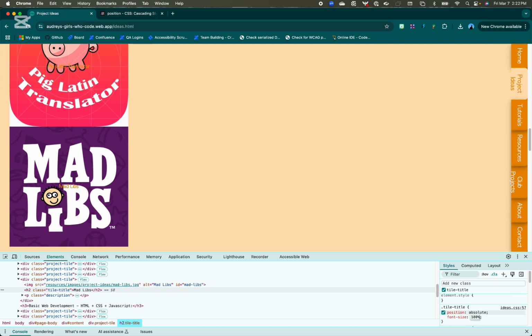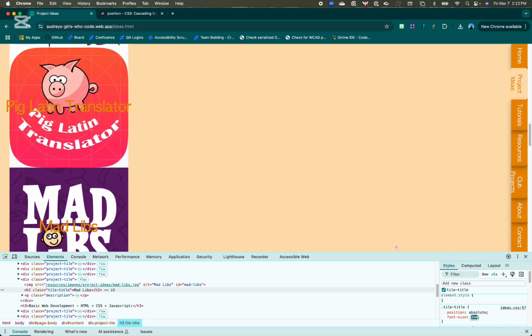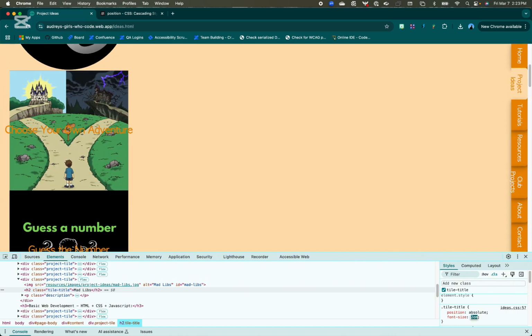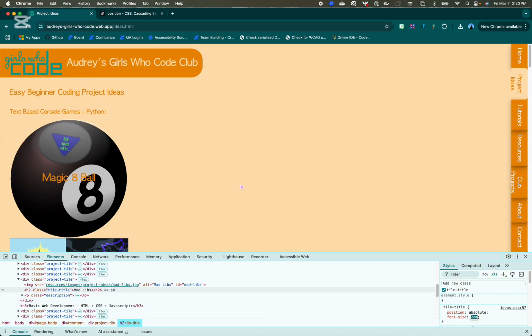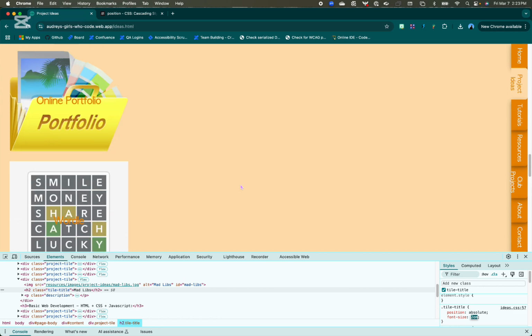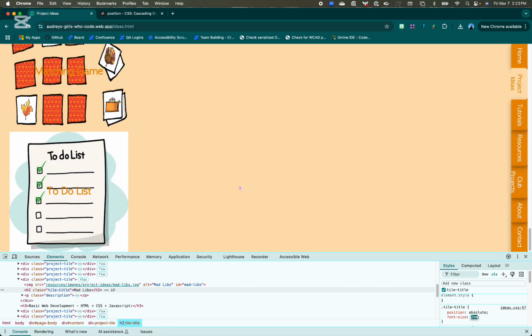Let's make it a percentage of the box. So if I did 100%, never mind. We're going to use EMs because they're scalable. And I'm just going to find one that looks good. A little big. Let's go to 2. Okay, 2 looks pretty good.